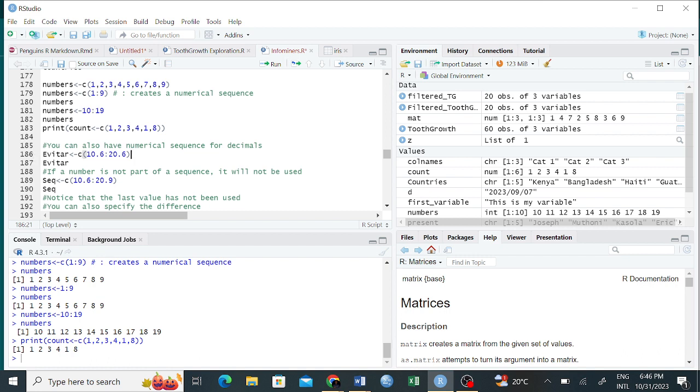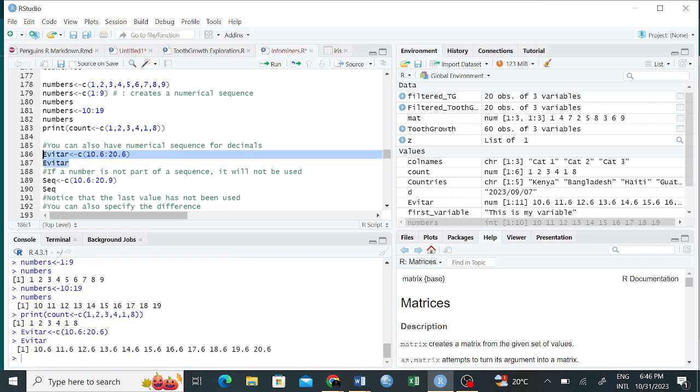So Evita is a variable that contains numbers ranging from 10.6 up to 20.6. And then if you run this one, you'll see 10.6, and then the increment, or maybe the interval is 1. 10.6 to 11.6 to 12.6, 13.6 up to 20.6, right?